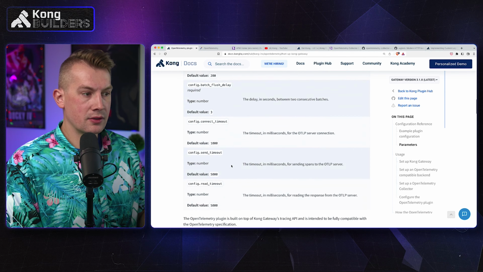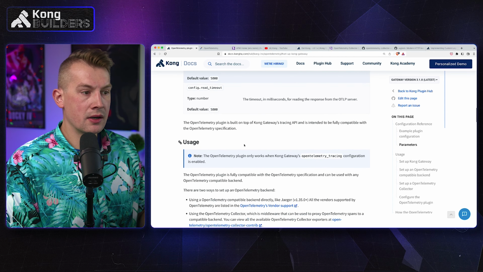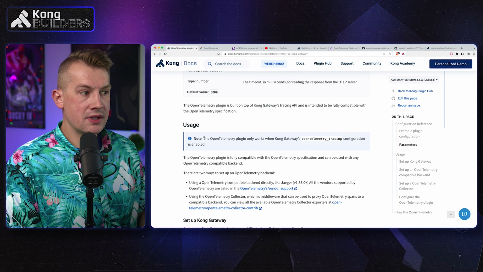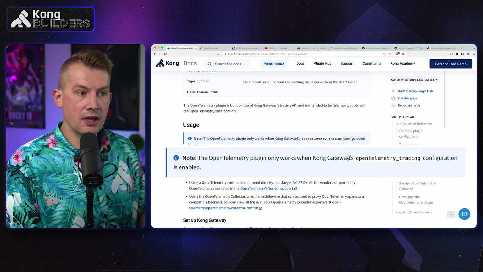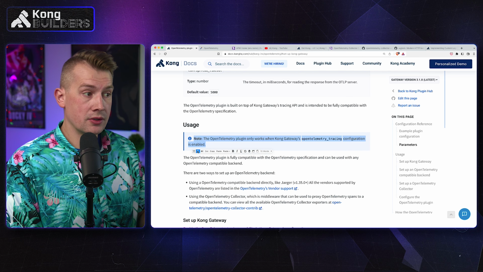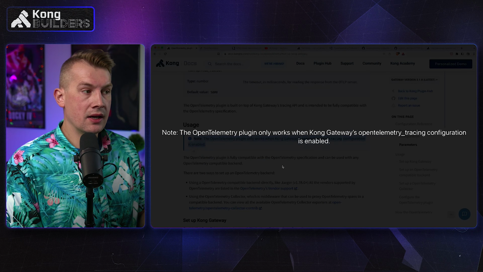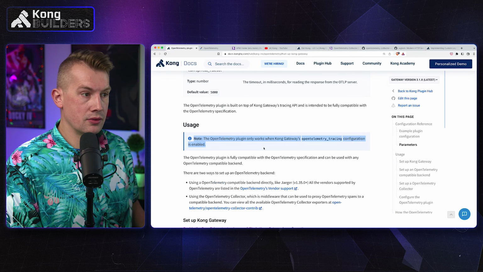Let me find this document, if we have this in documentation. I mentioned this somewhere. So the OpenTelemetry plugin only works when Kong Gateway OpenTelemetry tracing configuration is enabled. That's the essential part, and let me show you how you can enable it.